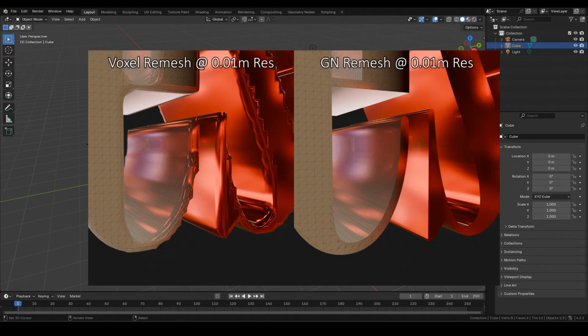The geometry node remesh that I'm introducing will have square faces like voxel remesh, but will be able to sustain the curved edges, which is perfect for 3D text effects. Alright, let's get started.